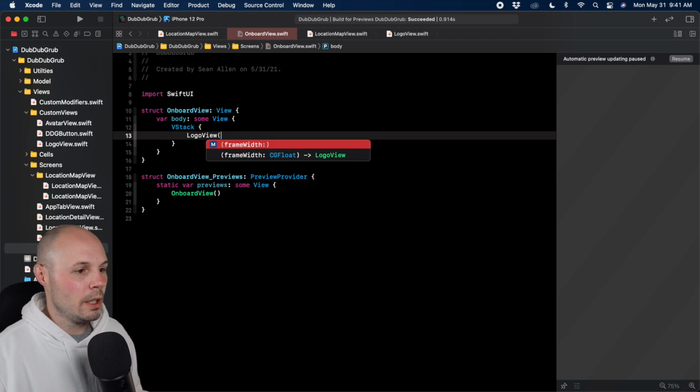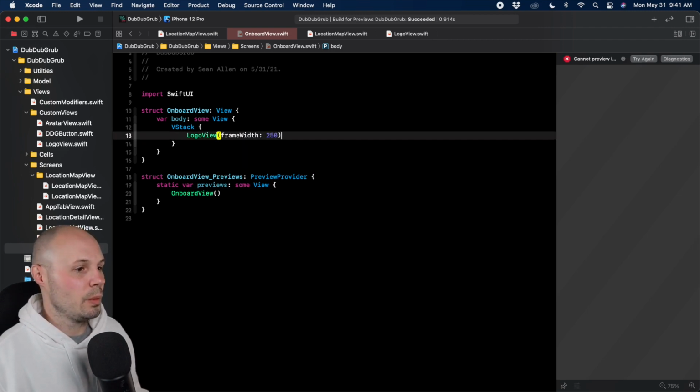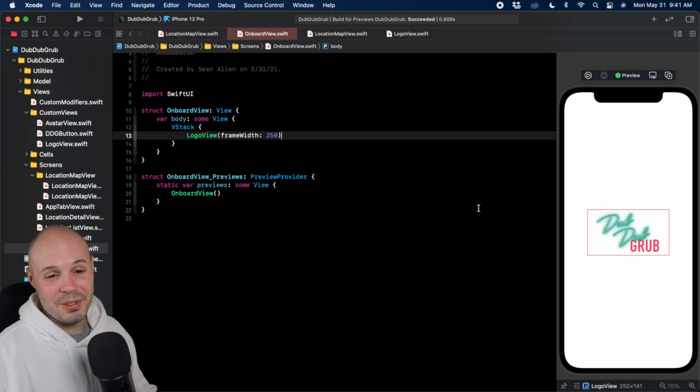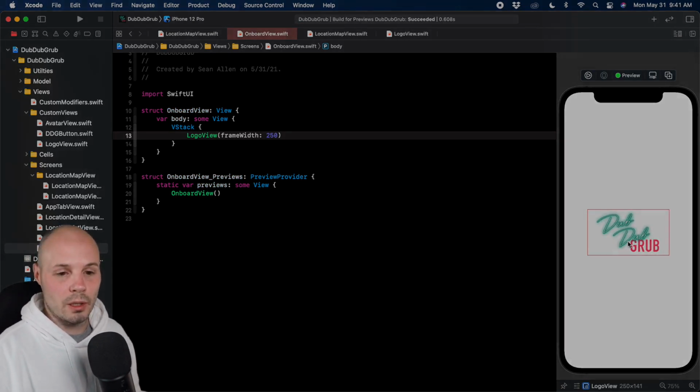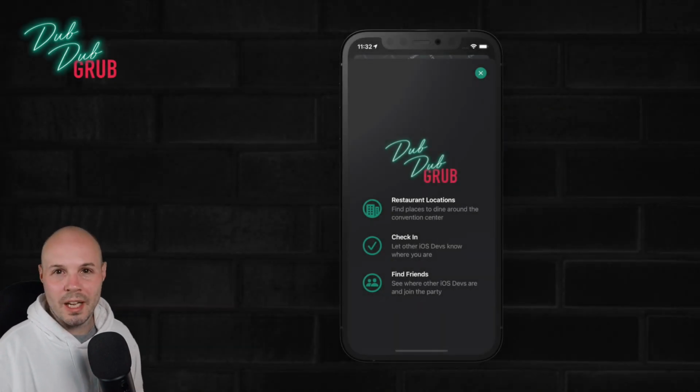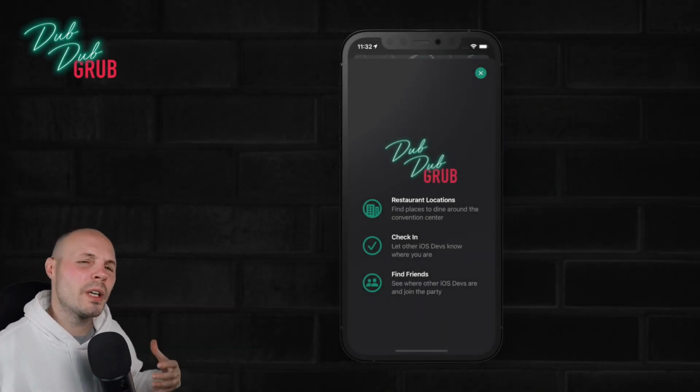Logo view, and the frame width is 250. That's the one we used down there. So hit resume on our preview here. We should see the same thing we saw just on our logo view because that's all we have. But that is the first element in our VStack. So pulling up the design, the next element is a little more intricate.